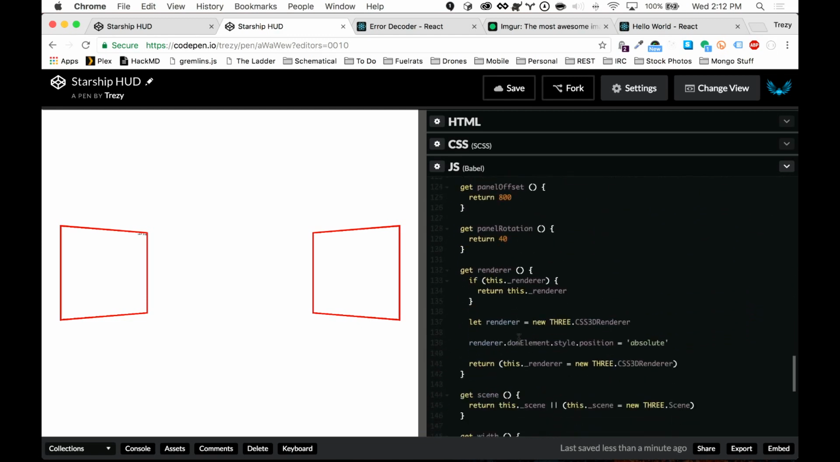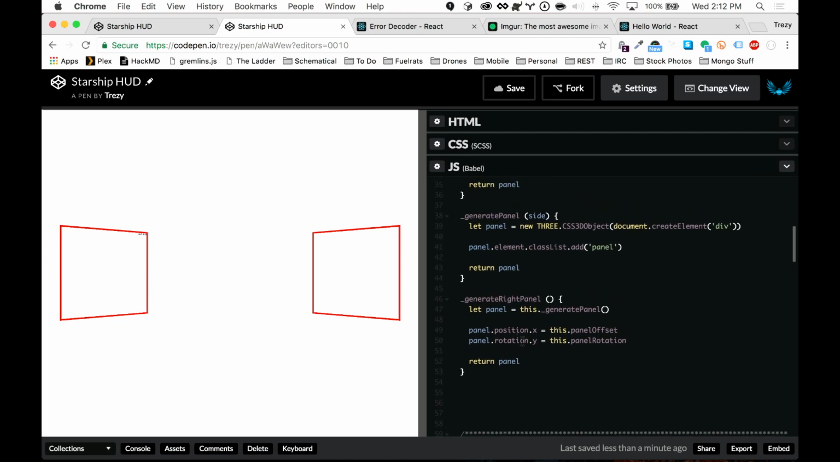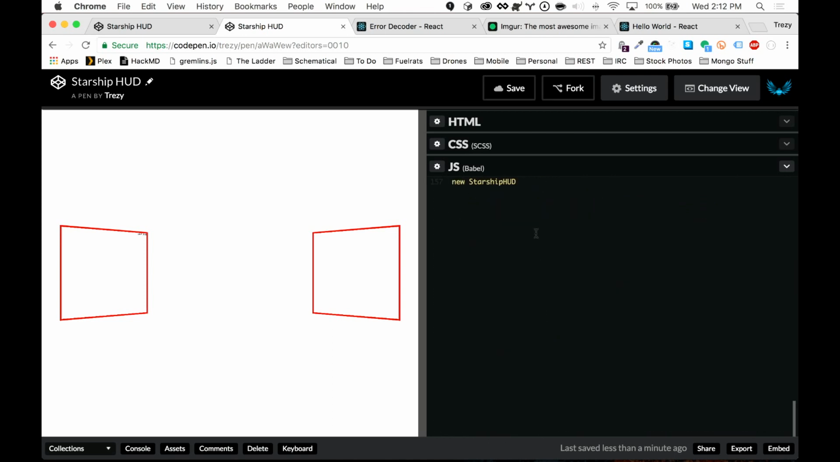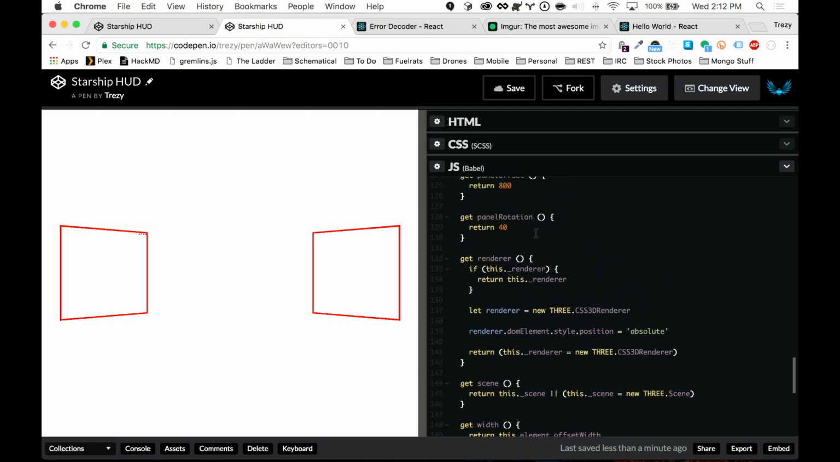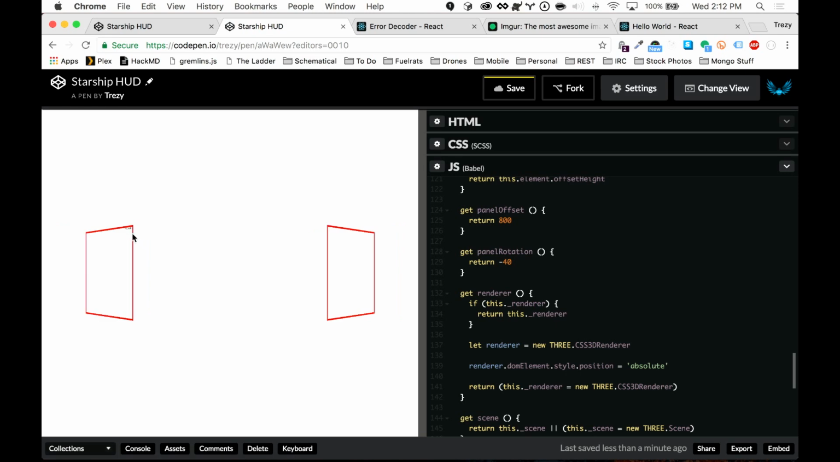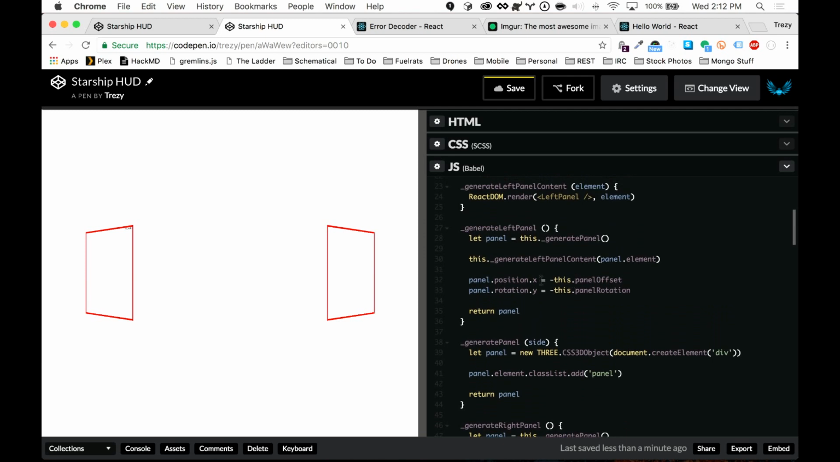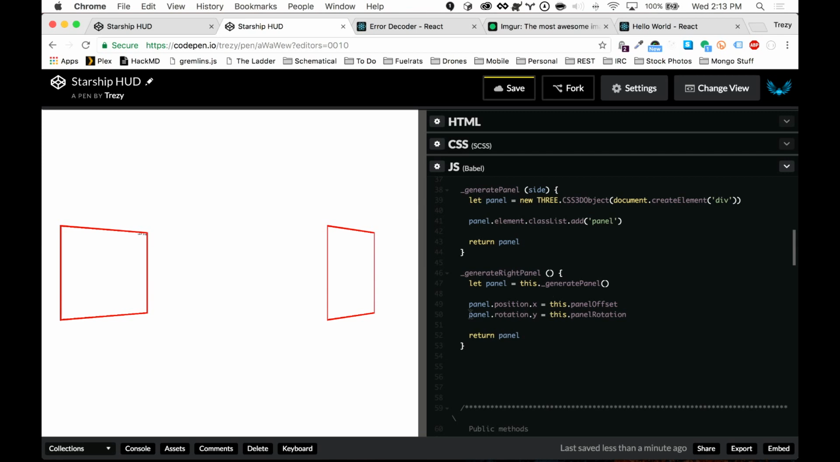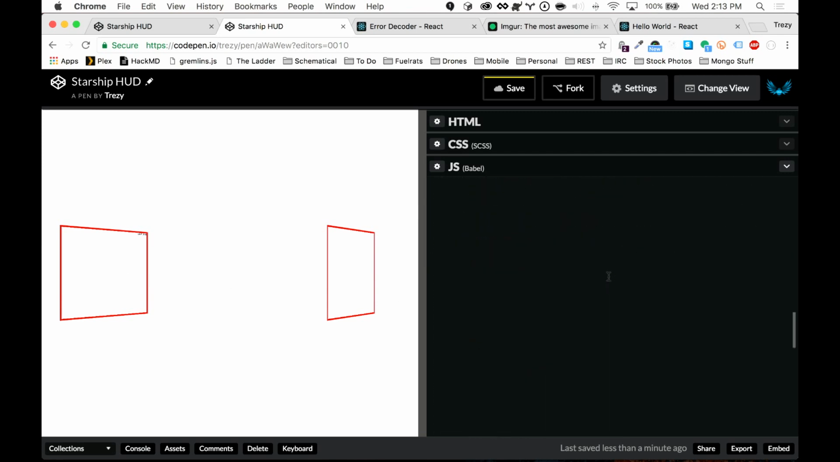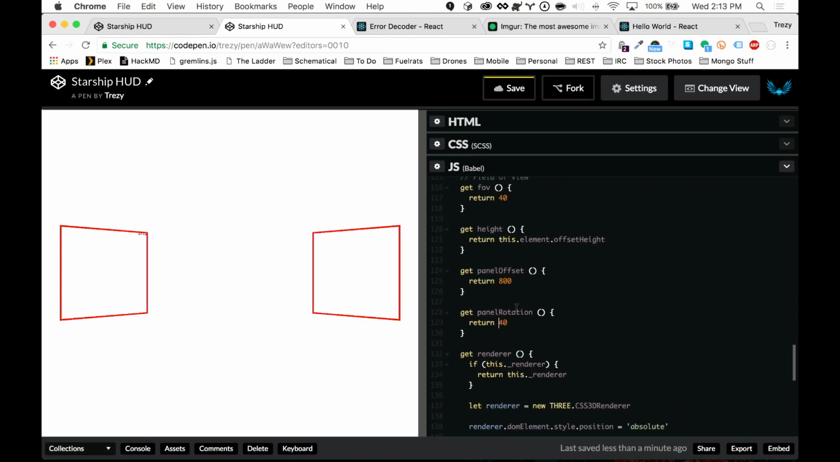Okay, so we need to change our rotation a little bit. Wait, do I just need to make that negative? I think I just need to make that negative. Let's see, does that work? Ish. So then if we flip these left panel and right panel, no, that's not right. That doesn't do it. Which, you know, it makes sense that it doesn't do it. Let's be real. Okay, so panel rotation is 40, and we need to spin that guy around.